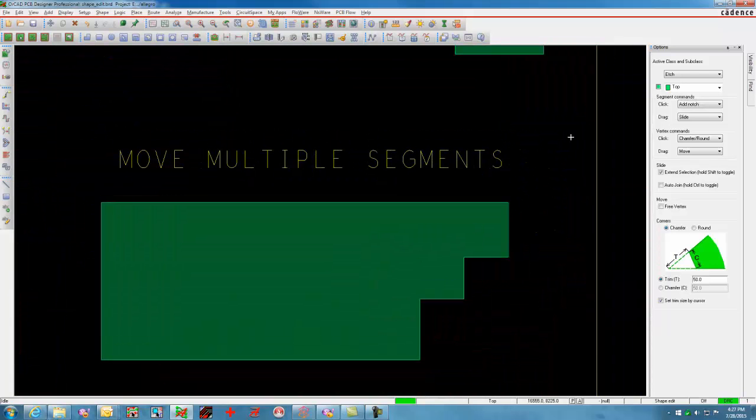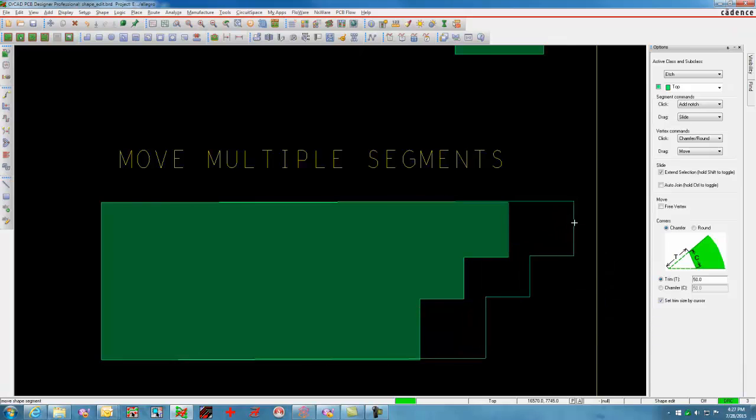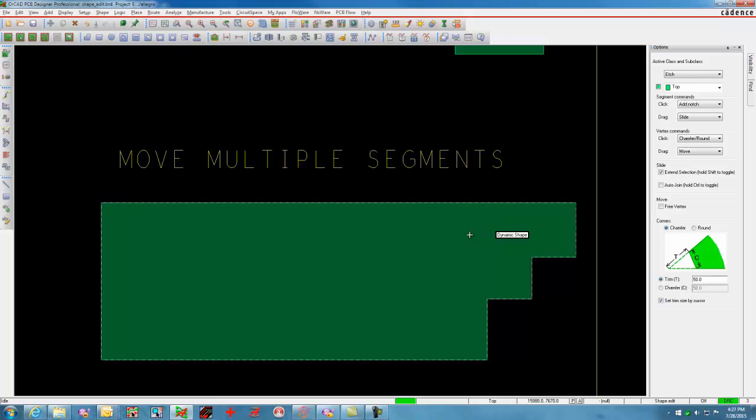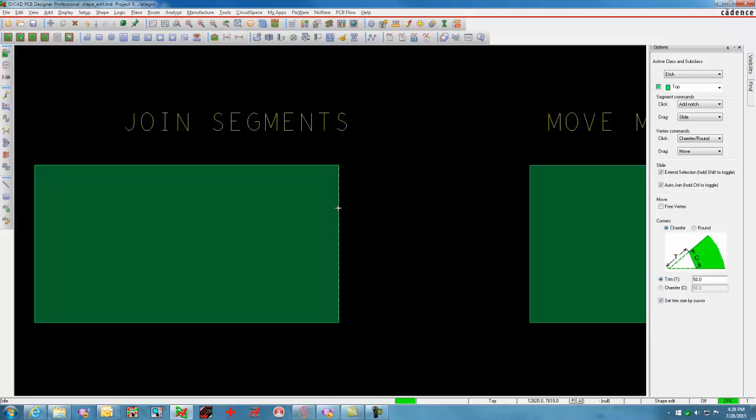If I have multiple segments, with the control key I can select those. And now hovering over the boundary, I say move segments, and that allows me to move that entire edge just where I want it. There's an auto join selection here. If I have this kind of situation and I want to now take those segments and join them, you can see sliding this, I can join it to that. Now that edge is joined and so forth.